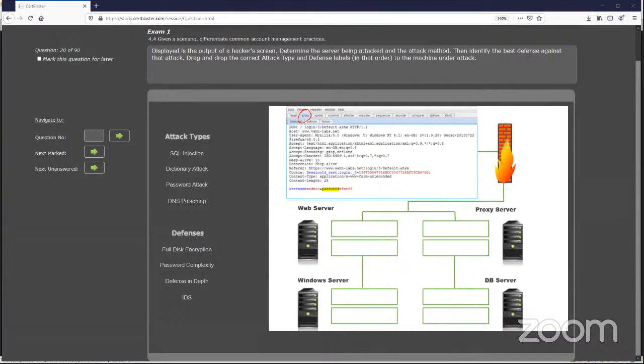Oh, that was me. I wasn't paying attention. No, you did good though. You got the attack type and wait, not dictionary. Yeah, there you go. And password complexity.